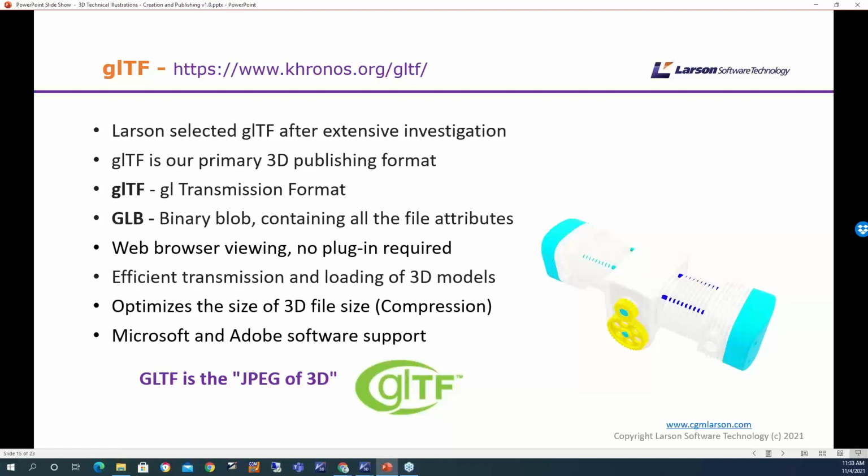You can optimize the size of the 3D file, and we've implemented that. And the other encouraging thing is that Microsoft and Adobe, obviously very large software companies, support it really well. If they're supporting it, they believe in it, then I think that's a good reason for other companies to use it. So GLTF has been tagged the JPEG of 3D. I think it's still not quite there, but it's possible.